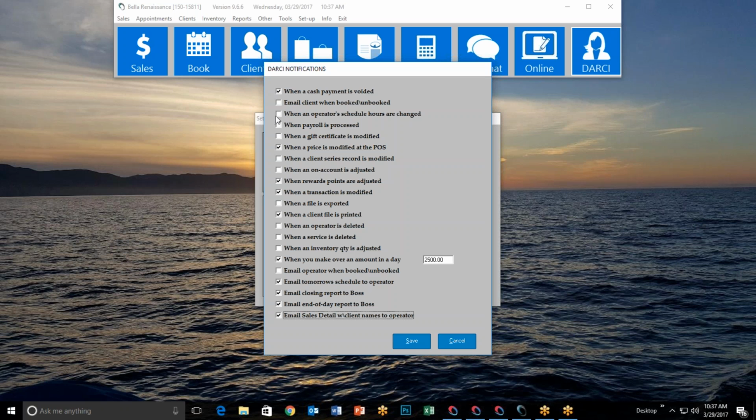And then over here, when an operator's scheduled hours are changed, hey boss, it's Darcy. I wanted you to know that Sally's hours have been changed. When payroll is processed, when a gift certificate is modified, when a price is modified at the point of sale. Most of these are what we call suspicious activities. That doesn't mean that your employees are doing anything they shouldn't be doing, but it does mean that it's something that you said, hey, if somebody does do this, I want to know about it. Because maybe there's a reason that you don't want them to do it, or you say, I'm going to give them the ability to do it, but I want to know if they do.